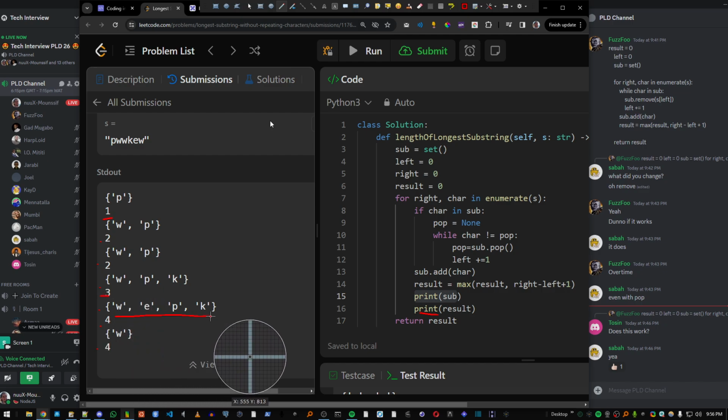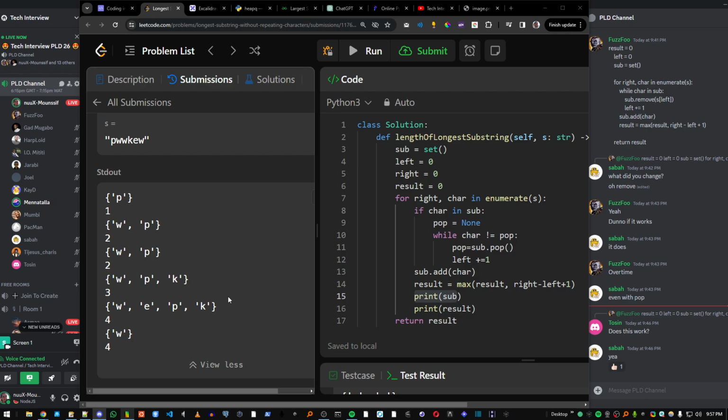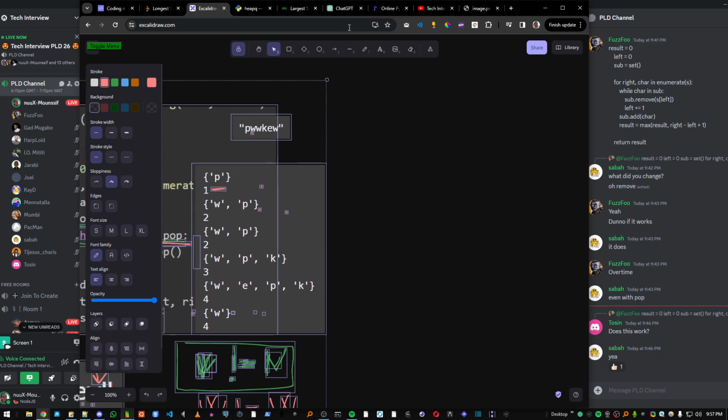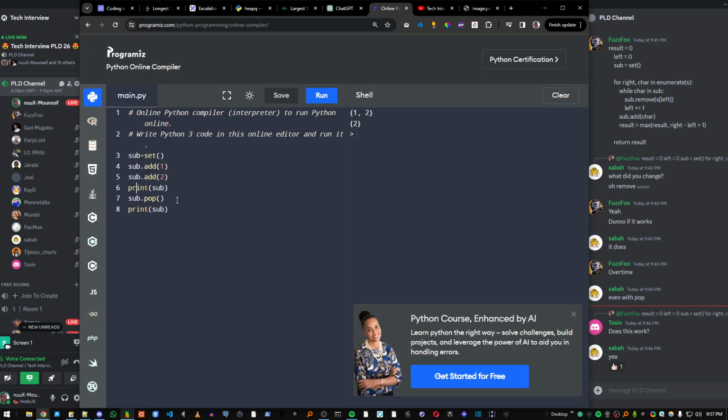Now what happened? How is this WEPK? How is the order? Oh, does the set have a different order? Oh, the set has a different order. It didn't remove the P. Yeah, no. In the set there is no order. Because we are using pop, this pop always pops the left side. But when you use a set and you add an element to the set, you don't guarantee the order. You know what I mean?